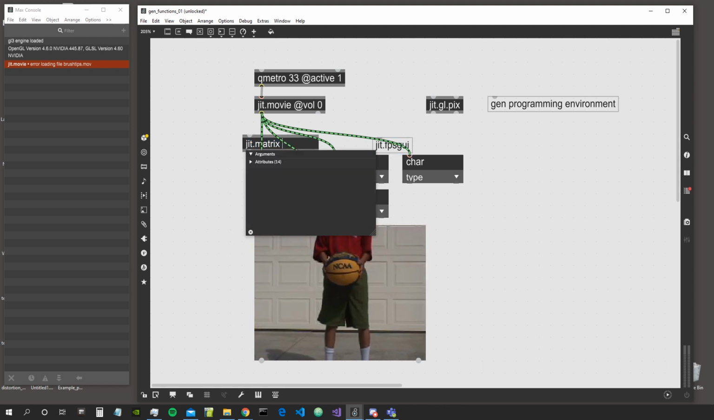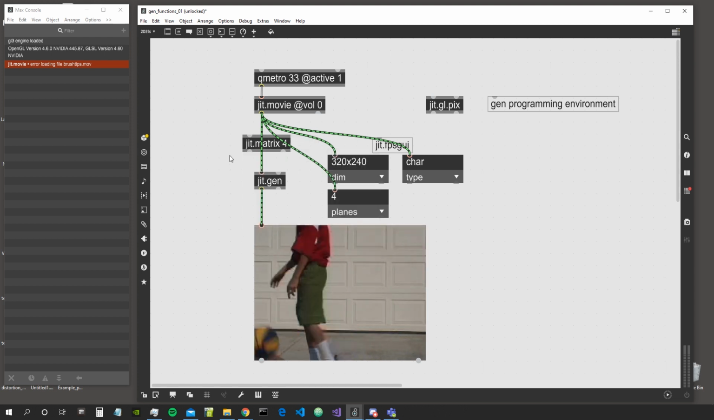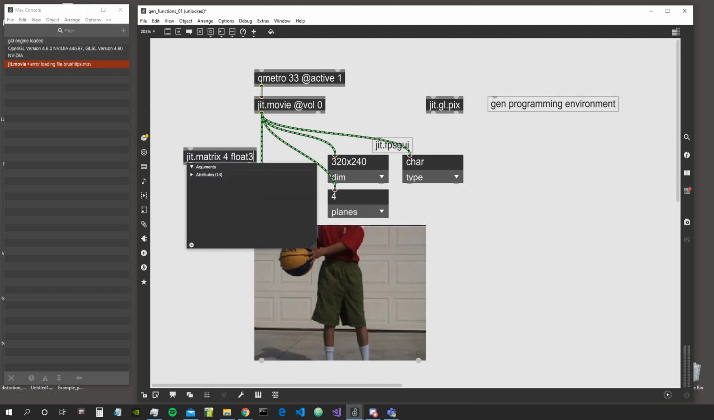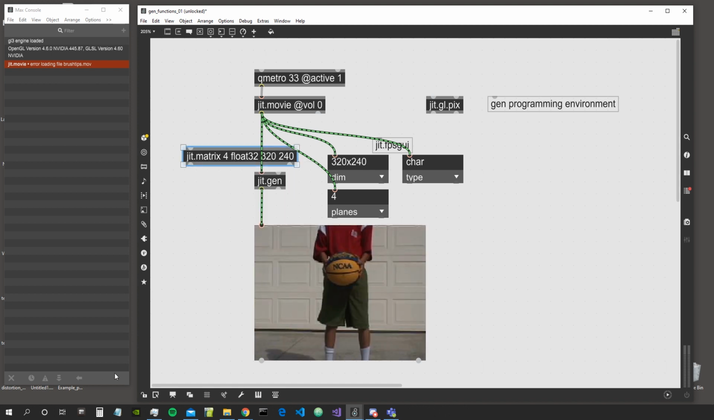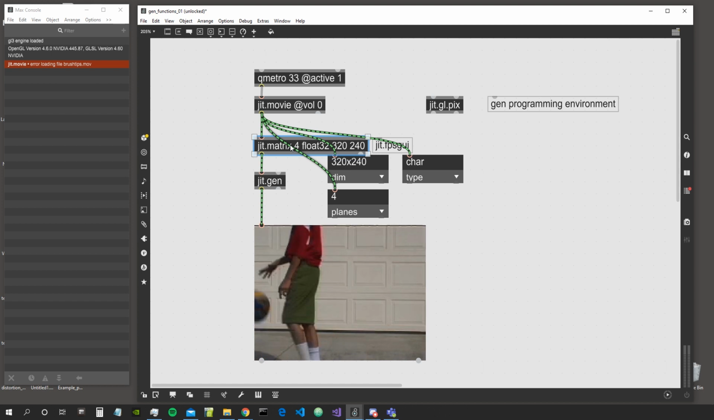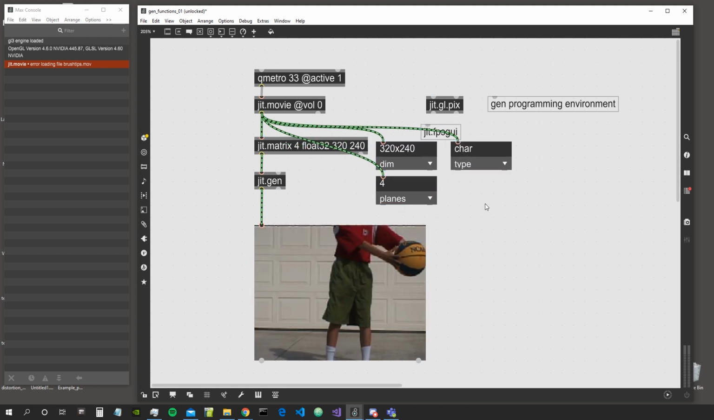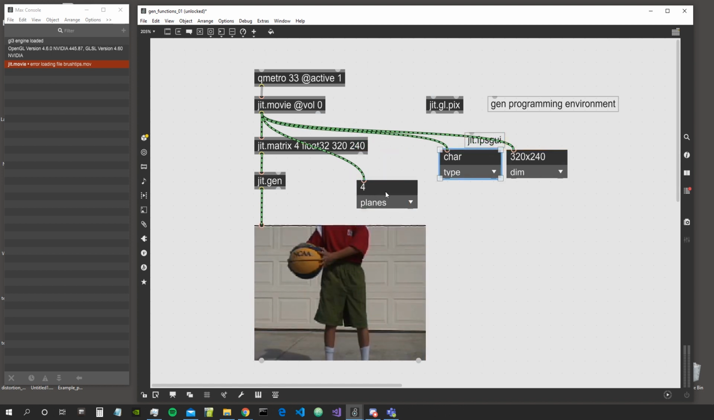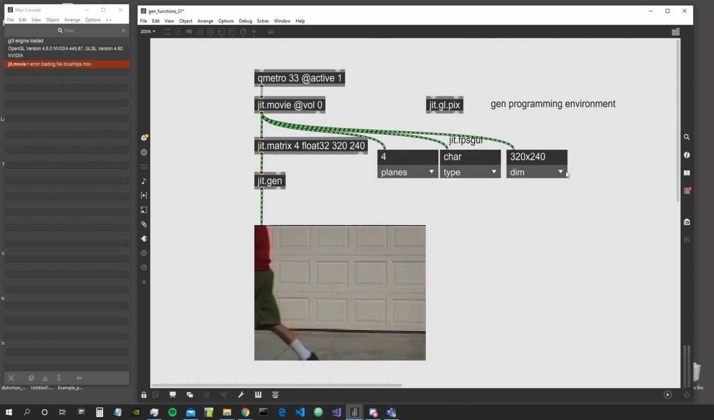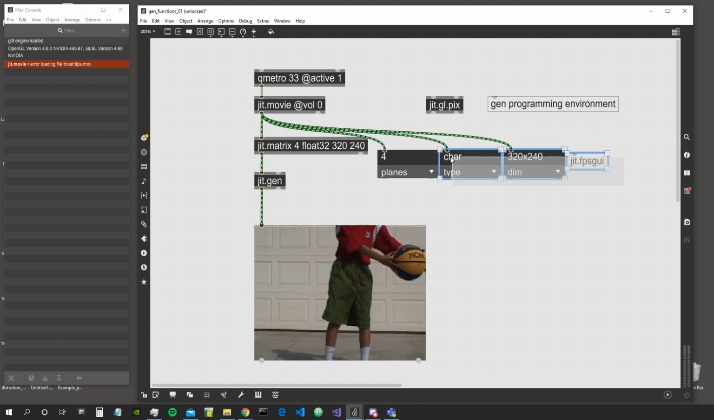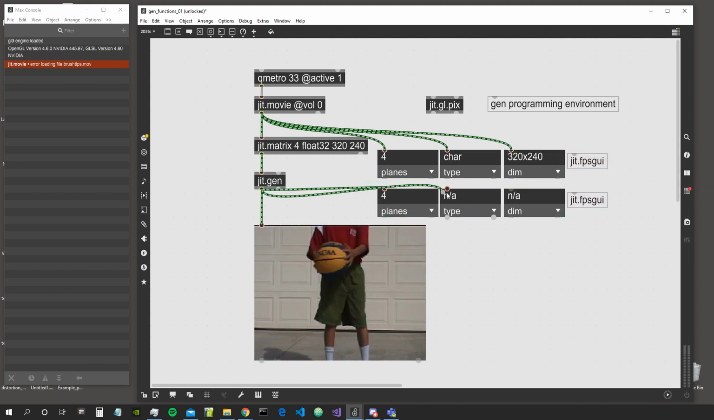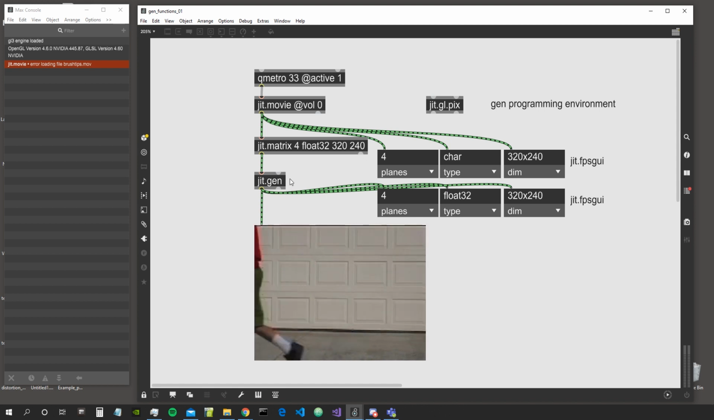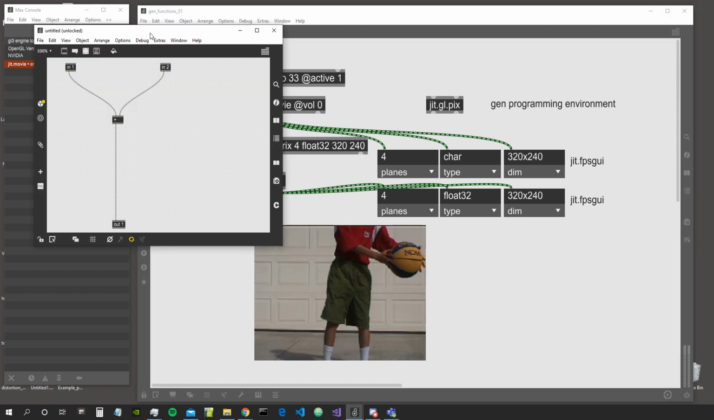To do that, we can create a matrix here with 4 planes. So we give to this matrix the same properties of the movie matrix: 4 planes, type float32, and dimensions as the incoming video. So now we have as an output a matrix that is of type float32. Let's put these things in order. In jit.fps GUI we see 4 planes, type char, dimension 320 by 240. While if we check the matrix as an output, we will see that it has the same dimension, same planes, but is of type float32 this time. Because I think it's preferable to work with float32 type.